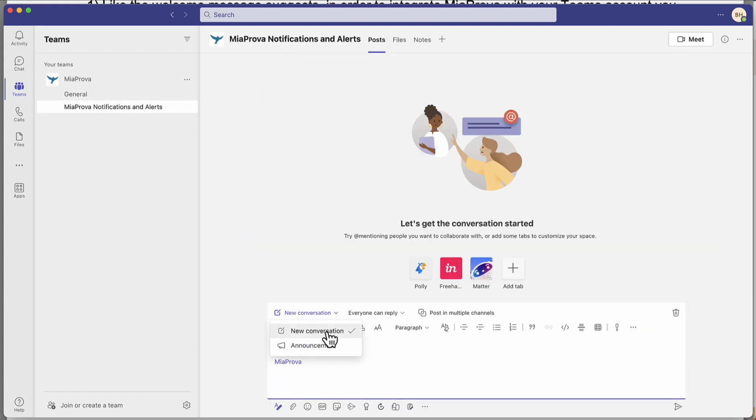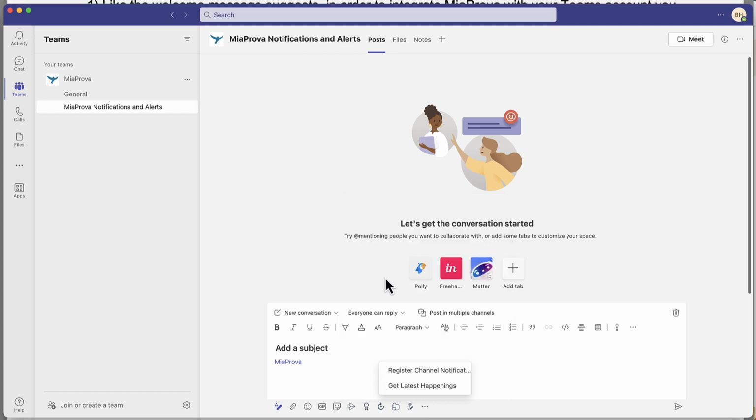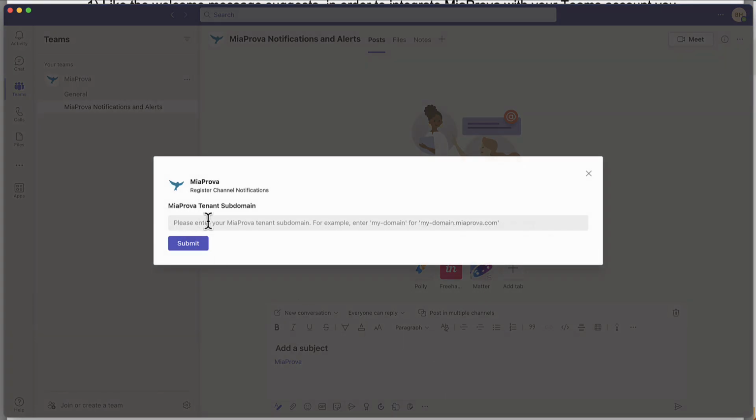New Conversation. And then we want to click on the 3 dots within here. So I click on the 3 dots. We'll click on that. Register channel notifications. So I'm going to click on this. Please enter your MiaProva tenant subdomain.